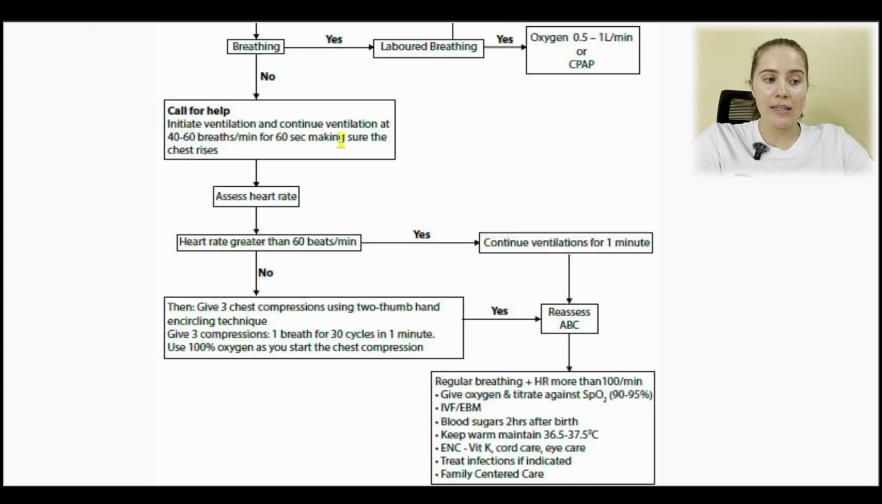After 60 seconds, make sure that the heart rate is going up. Hopefully it is. Is the heart rate greater than 60 beats per minute? If not, then you would move on to chest compressions. Give 3 compressions for every 1 breath for 30 cycles in 1 minute. Use 100% oxygen, and then reassess. If the heart rate is still less than 60, at that point you would move on to giving emergency medications.